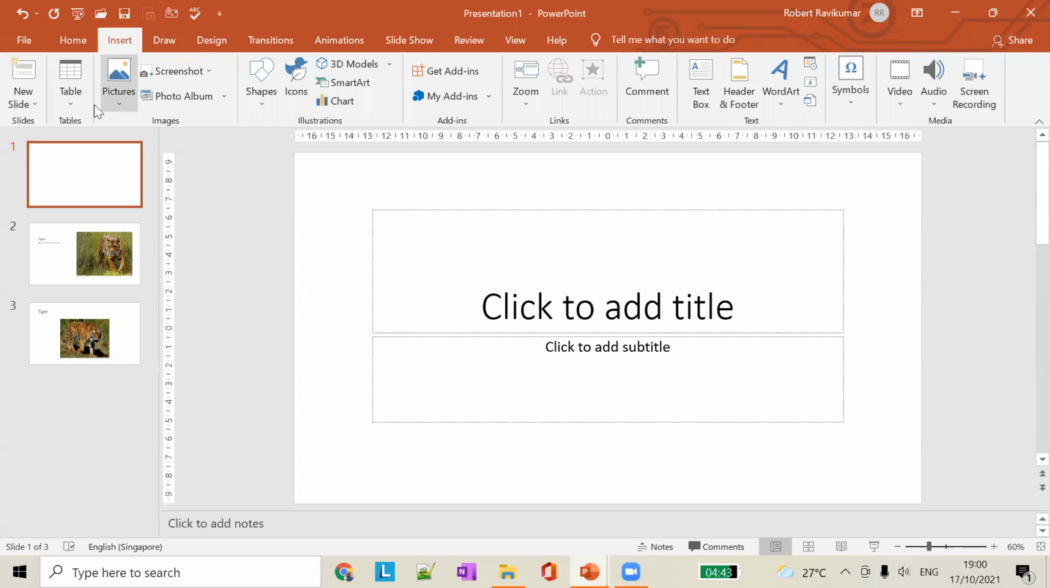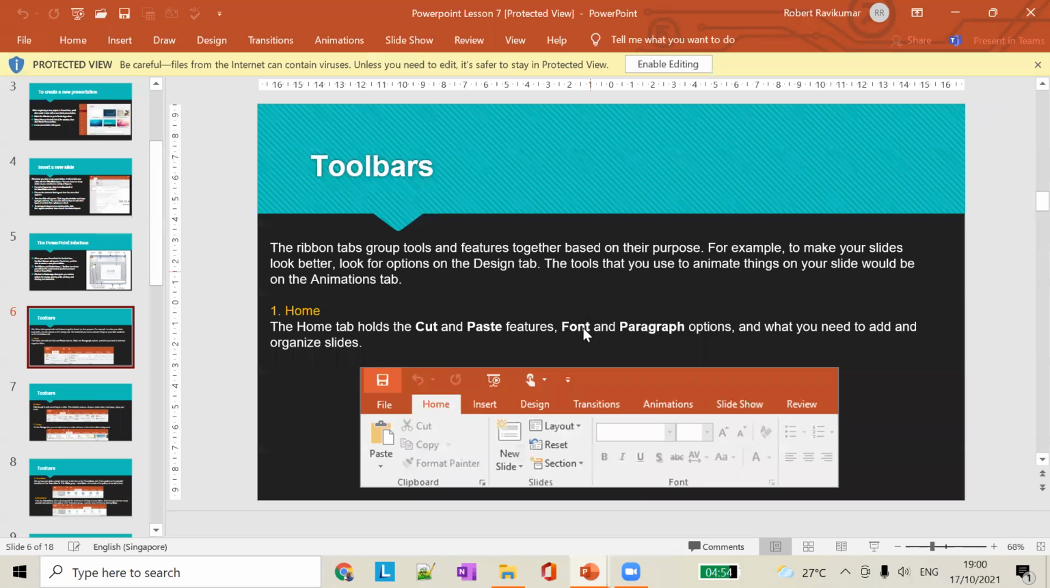Okay, so similarly we have insert. If you want to insert slides or tables or images or different stuff, like SmartArt, if you want to add any content or insert any content, all these things are present in this particular toolbar here. Okay, so first let's go through the home tab. The home tab holds the cut and paste features, font and paragraph options, and what you need to add and organize slides.